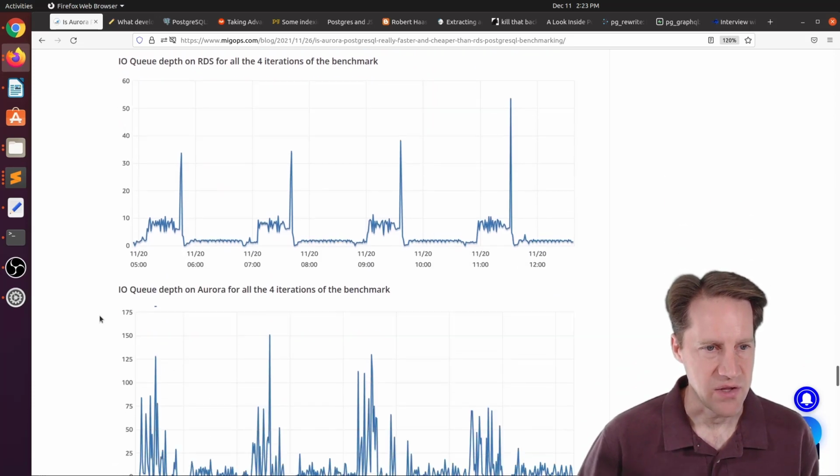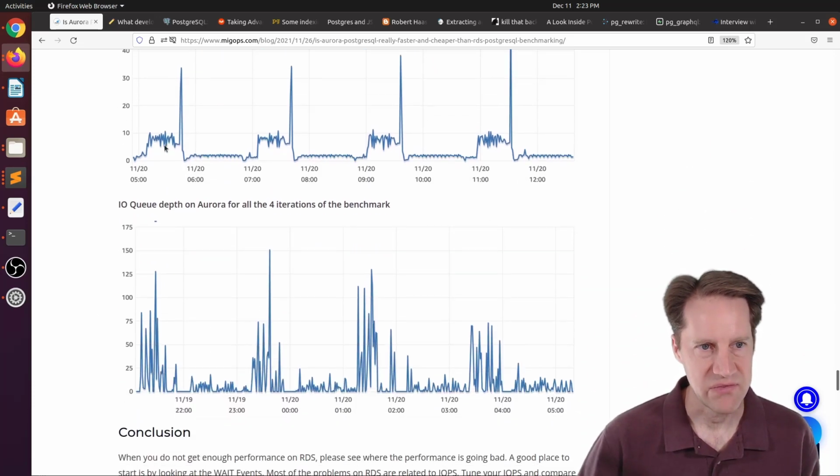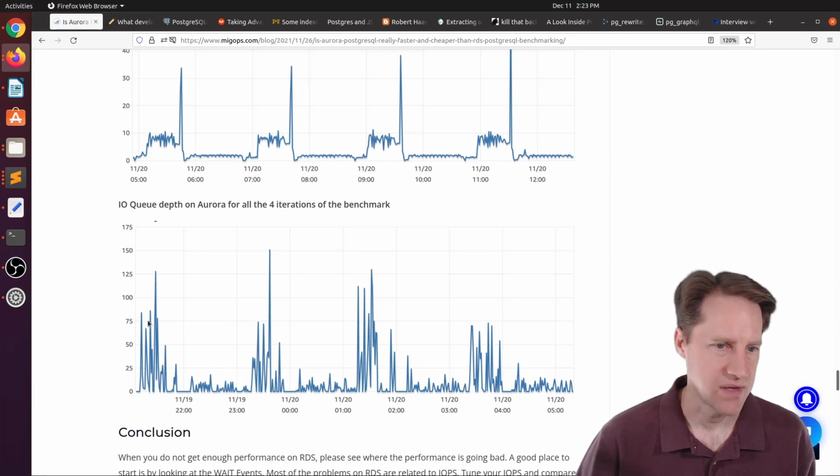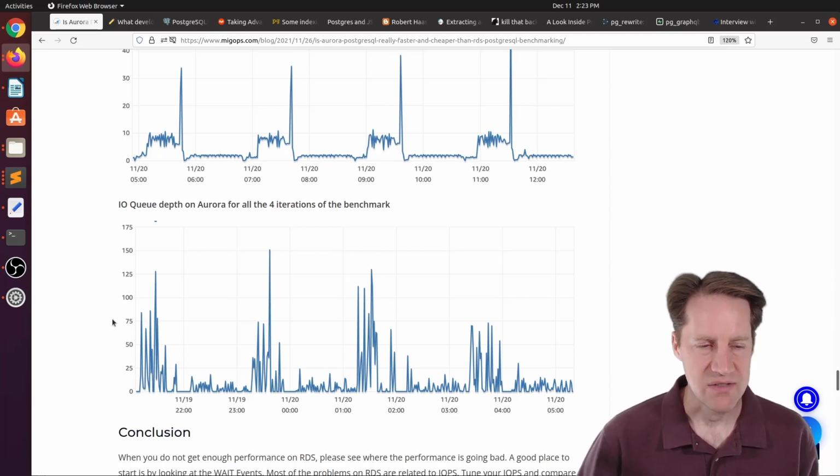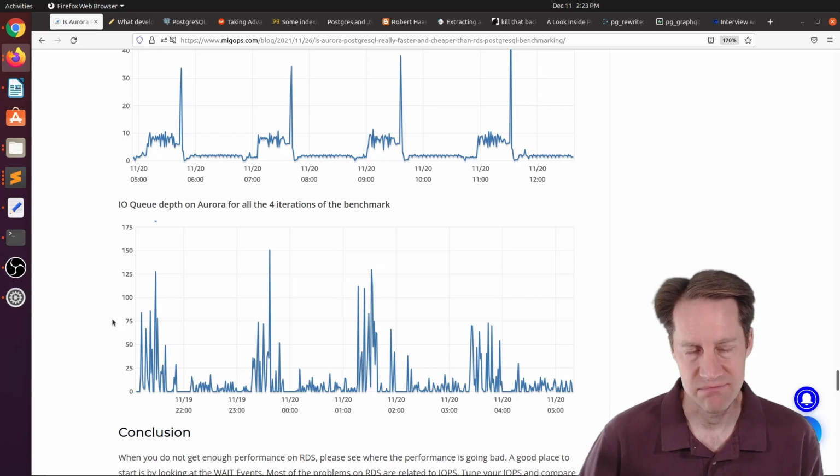And then they looked at the IO queue depth, which seems relatively consistently under 10 on RDS, except for some spikes. It was spiking all over the place on Aurora, with some spikes over 100 and other spikes around the 75 mark. So definitely an interesting set of tests comparing Aurora versus RDS, or essentially Postgres.